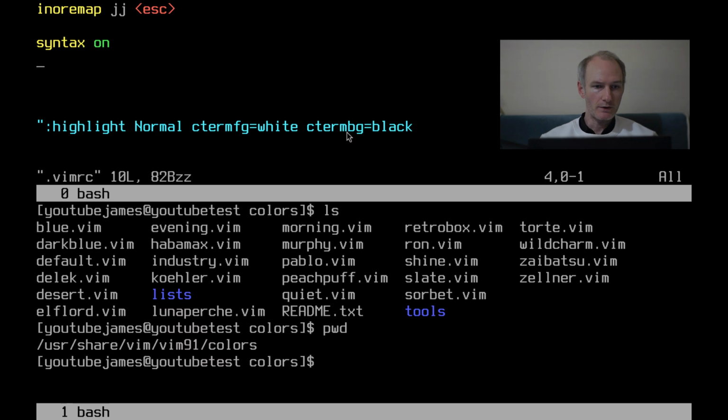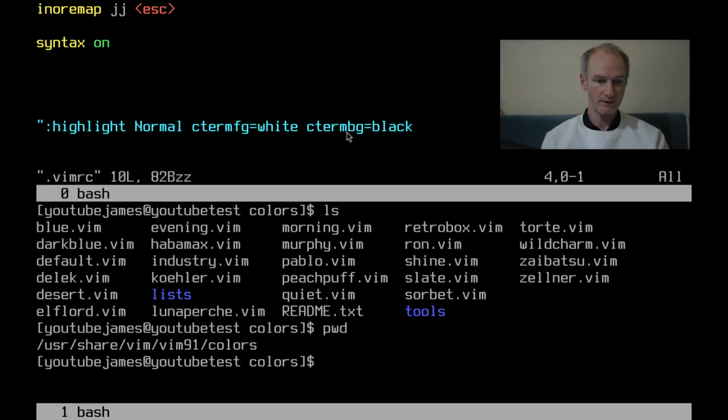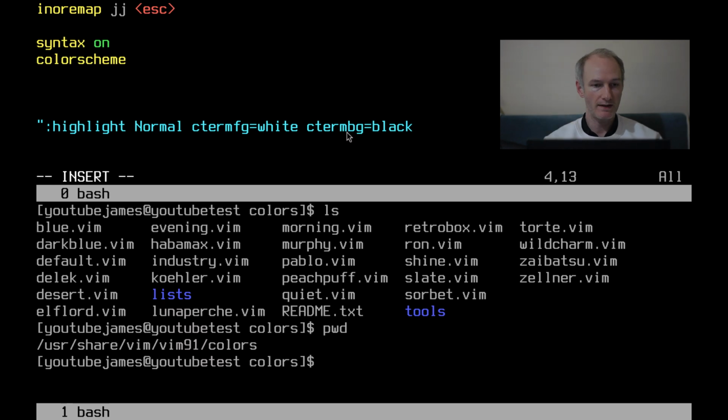Okay. So what we want to do now is, if I can remember where I was. Right. Okay, here we go. This is the syntax. So we want to put in colorscheme. Okay. And then we want to put in whatever the color scheme is we want. So let's just start off with blue. Okay. Now again, I've left syntax on, so this should still cover your syntax highlighting.